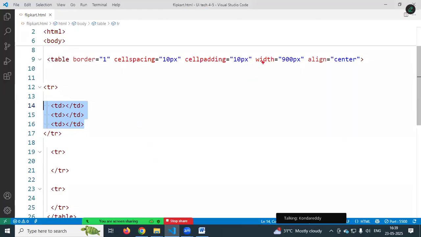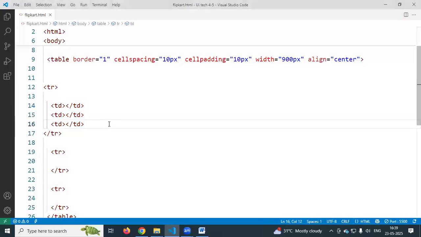Total layout width is what? 900 pixels. Now set each cell width. First cell width, I said 200 pixels. Total width is 900, and 200 pixels are used. Remaining how many pixels are left? 700 pixels are left.